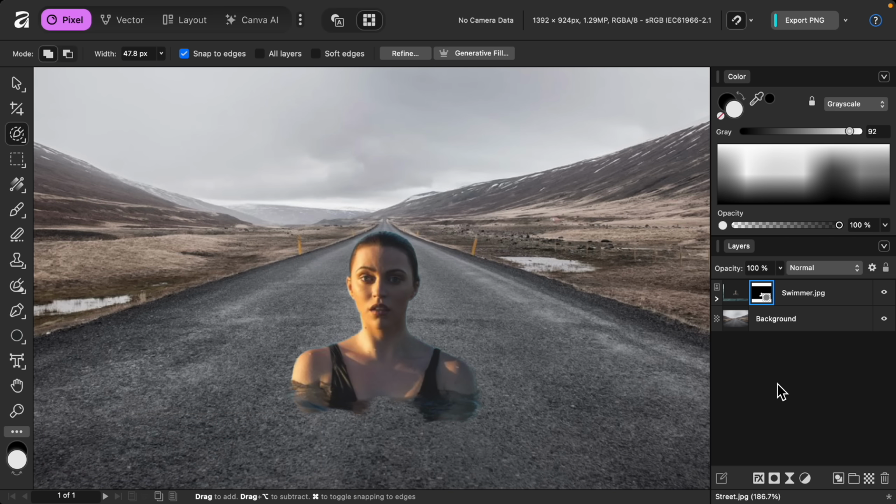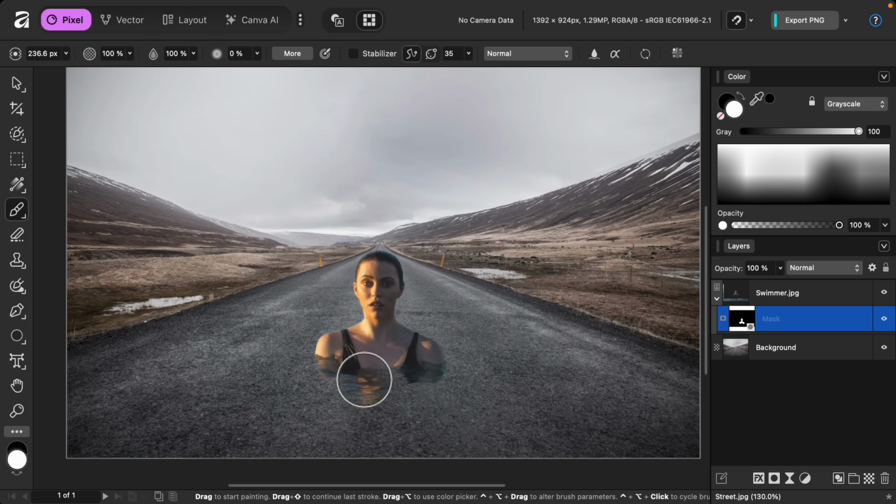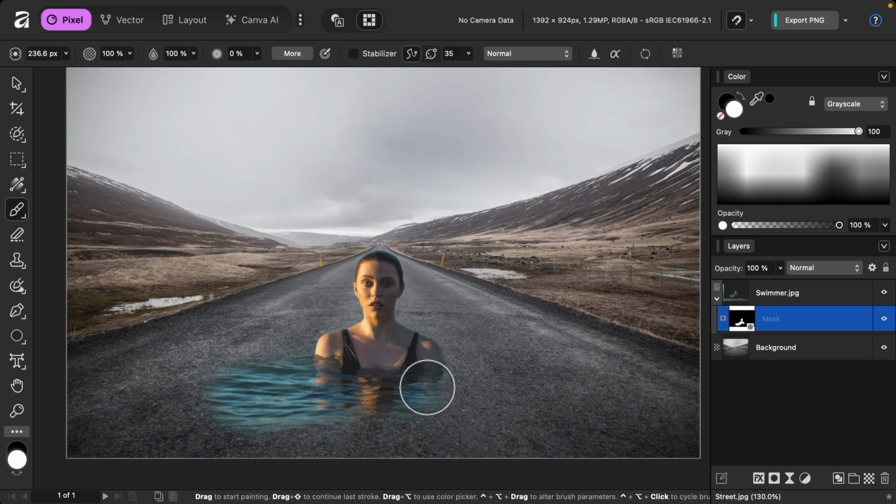So now that that's done, I want to add some of the water back in. So with the mask layer selected, I'm just going to grab the paintbrush tool, and I'll make sure I'm painting with 100% flow and 0% hardness. Then over here, I'll select white paint, and I'll make sure it's 100% white. And now I'll just click and drag to paint in more of this water.